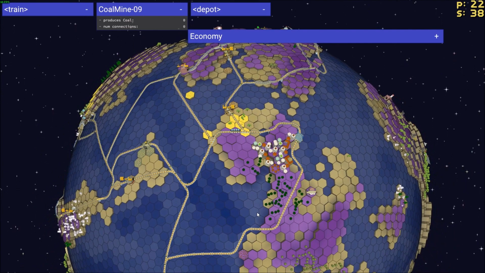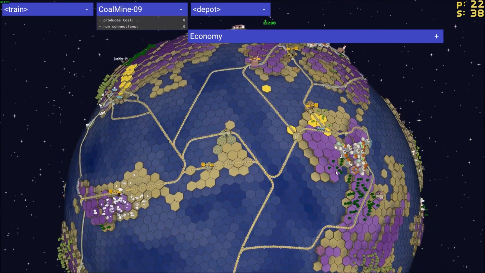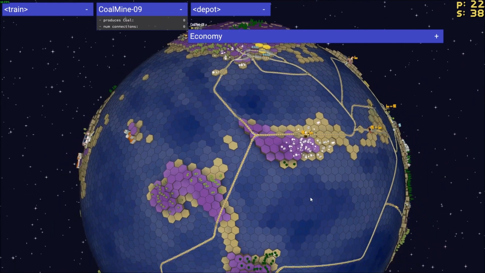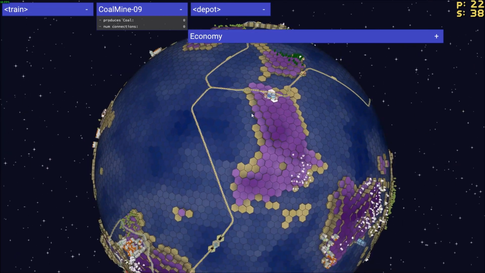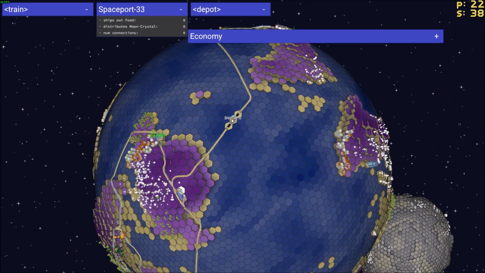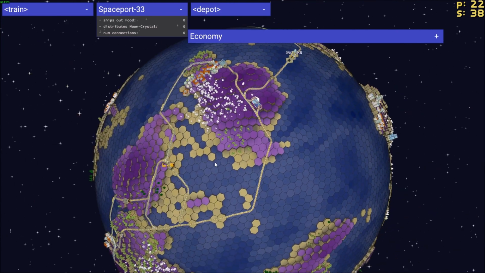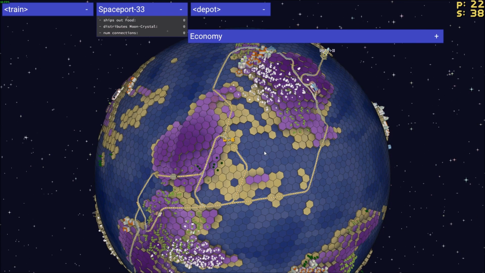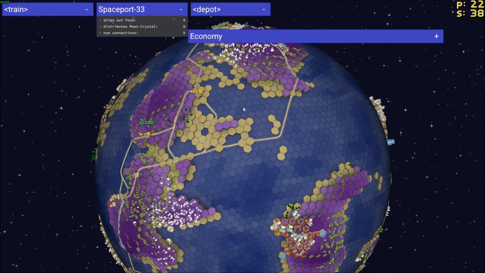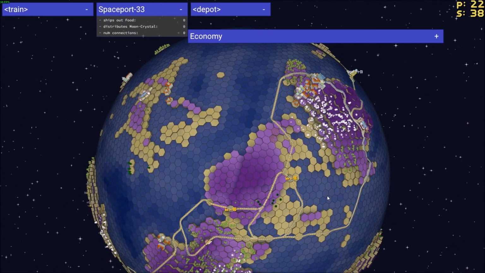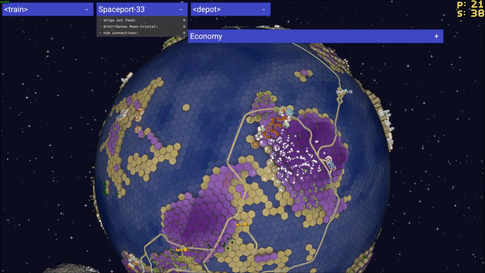And the food can also go over to, let's see if I can find it on the map here. There it is. Over to the spaceport. It ships out food and it's shipping it out to the moon over there. So we've got that still to do. Like I said, we're only at 38% of the map and I feel like we're just getting started. So there's lots more connections to be made.